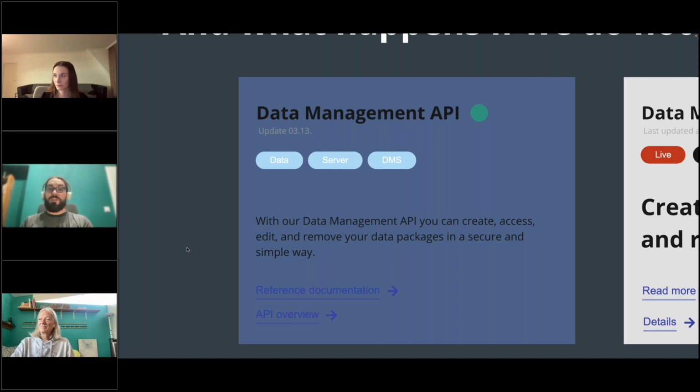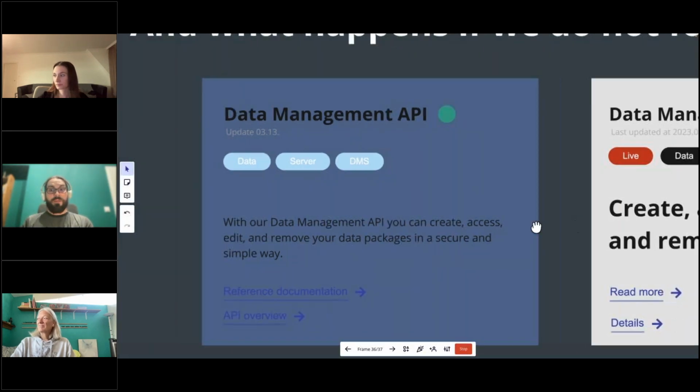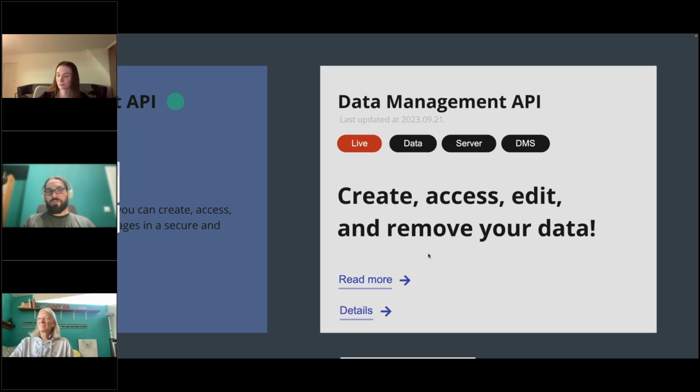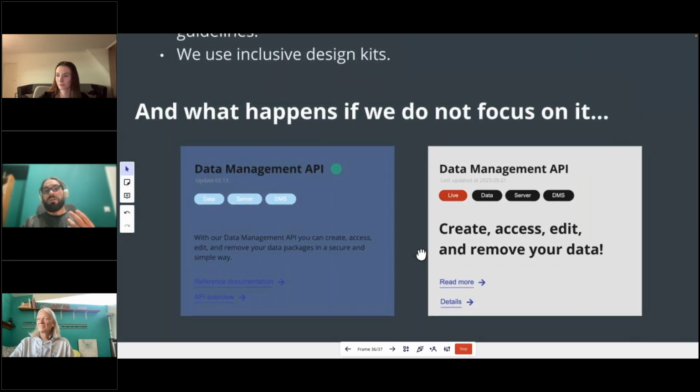On the right-hand side, a different type of problematic card. All the little pins are put into one row, so it's hard to identify which is the lifecycle and which is the category. The body text is way too big. It's shouting in your face. And the links are not really informative. Read more and details. These are not telling me what is going to happen. And also the contrast is a little bit off. It's too black and white. It's too vibrating on certain older monitors. So these are just a few examples of what happens if you don't focus on inclusive design.